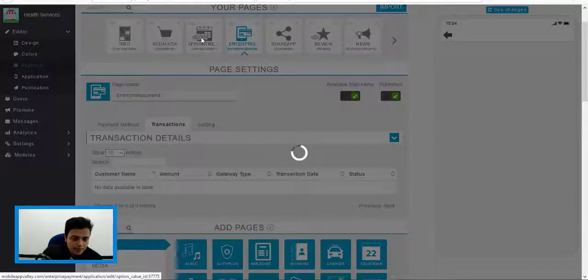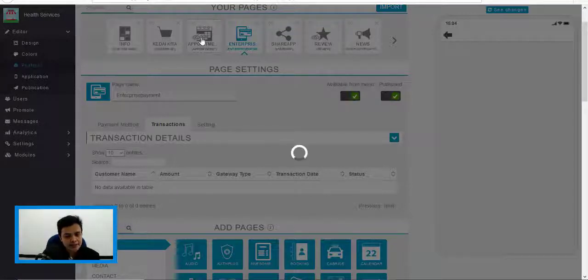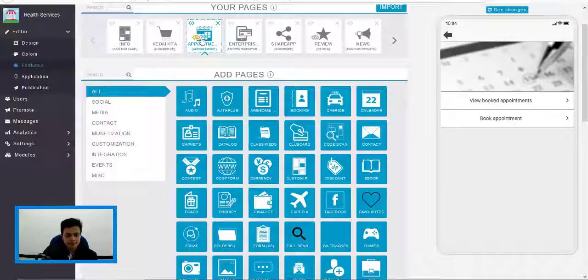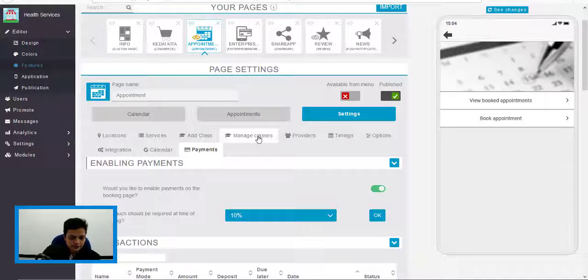So let's now go back to the appointment page, just to make sure that the appointment page is linking to the enterprise payment gateway. And basically our app is ready for appointment, but I'm going to show you what is premium. Okay, hang on. So the payment is being open now.